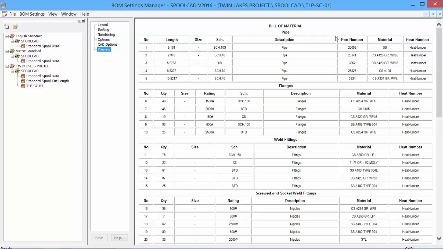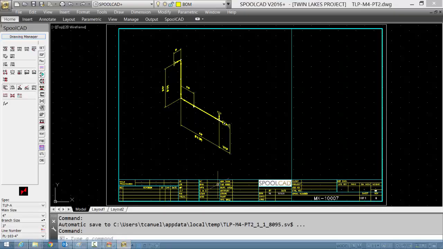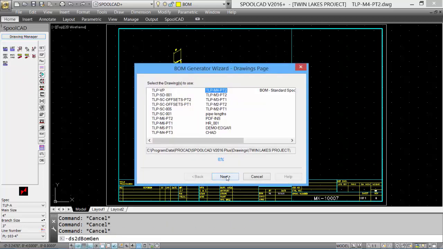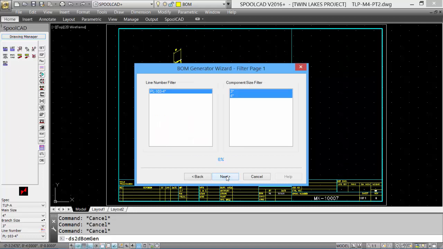Let's take a look at this in action. We'll open up our drawing. We have our spool created. We've dimensioned the spool. Now we're ready to create the bill of material. Select the Bill of Material tab. Select the Generate Bill of Material tool. Click Next. Set the line number filters, component size filters. Click Next.